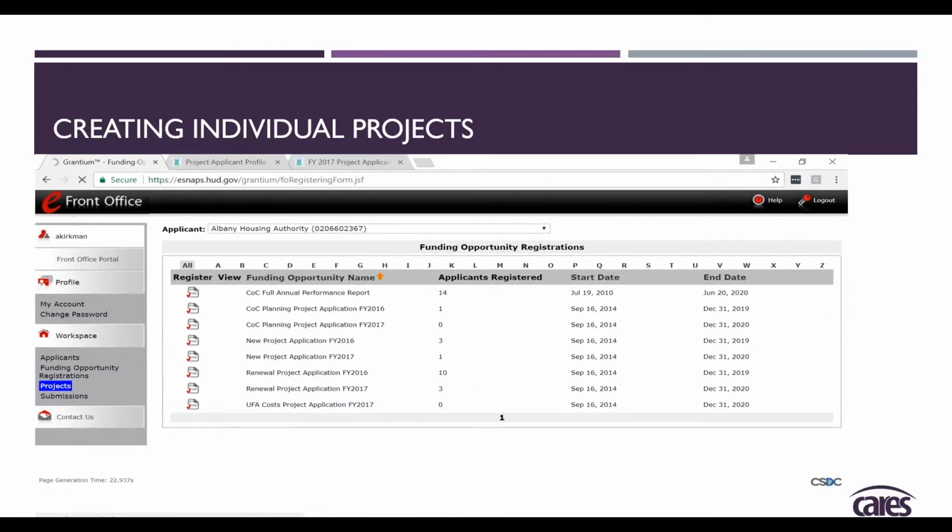So again, if you have a project that you're renewing, but then you're also going in for a bonus or you're reallocating, you have to go back into projects because you're not going to submit a renewal project application for a new project. So you would click projects again and go through that process one more time, but this time with a new project application, FY17. Just to mention, they have FY16 in here for everything still too, so just be careful that you're clicking on the right one.